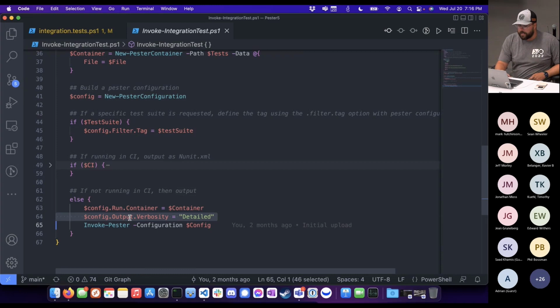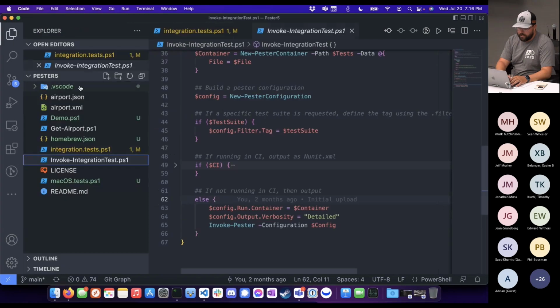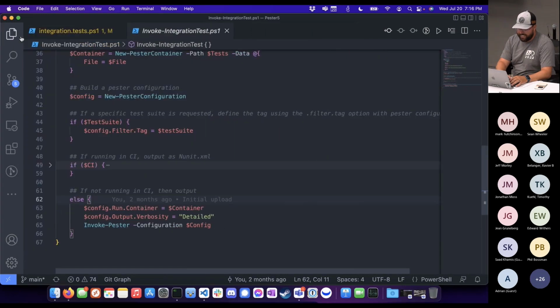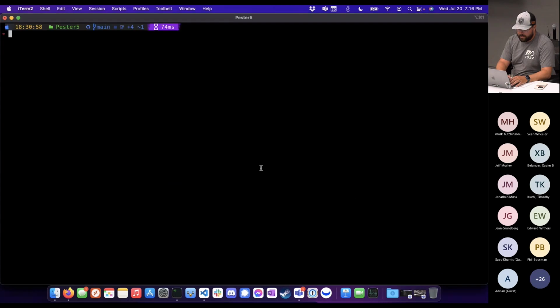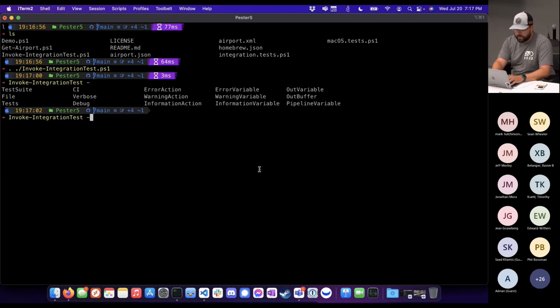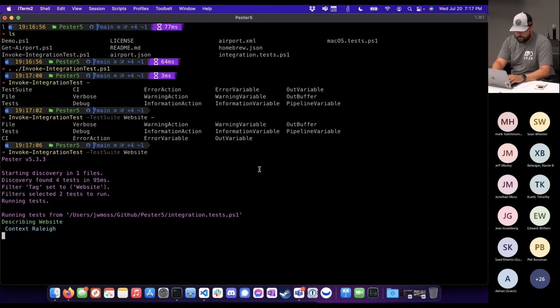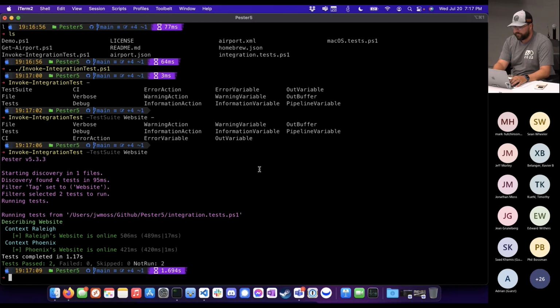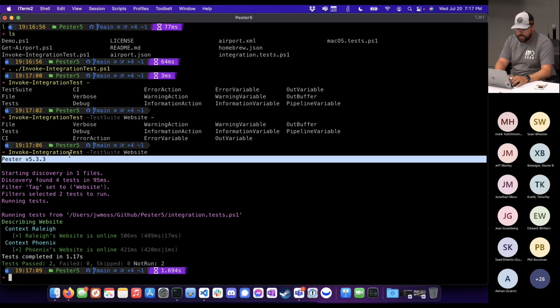And then line 64 says, okay, output the tests one at a time. If there's 8, show me 8. If there's 16, show me 16. All right. So what should happen, if I've done this right, I should be able to do this. Yep. So Invoke integration test suite.